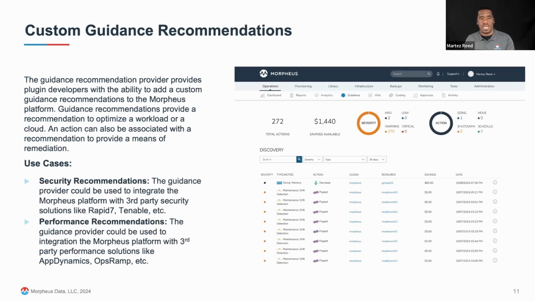And the last one that we'll take a look at is the custom guidance capability within the plugin framework. The guidance capability within Morpheus platform provides recommendations for things like right size optimization, and a number of other capabilities like removing unattached EBS volumes in AWS as an example. So certainly this was a powerful capability that I could take advantage of not only to present recommendations, but the platform does include the ability to execute automation to remediate various recommendations that have been presented.